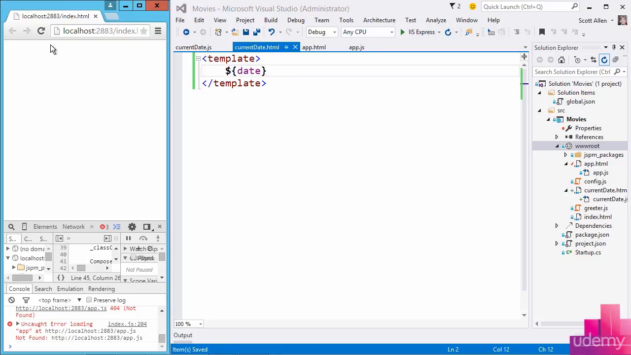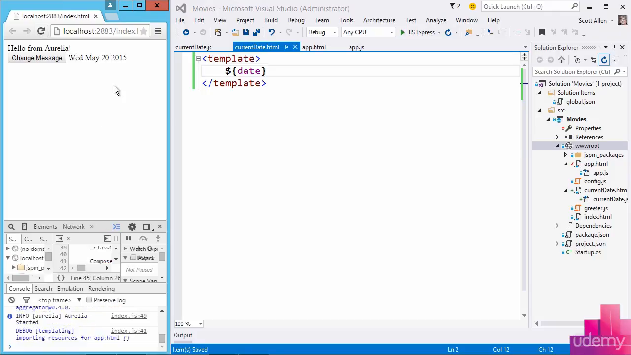So if I save all the files and refresh the application, I now have a user interface that is based on two separate and independent view models. This new view model is current date, and that's also the name of the view. By default, Aurelia will just match those up. And now that we see how that works, let's go back to our app view model and see how to do some more interesting things with the server API.